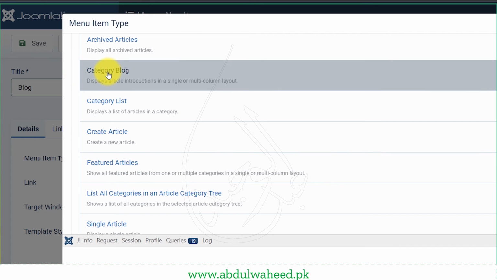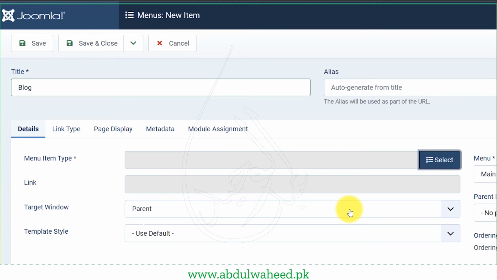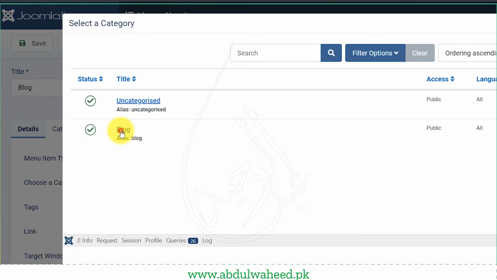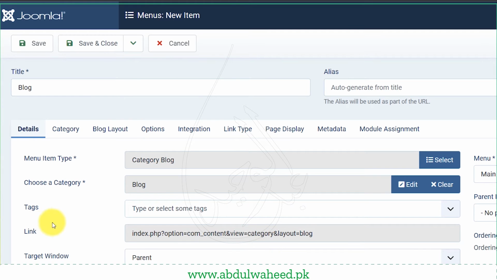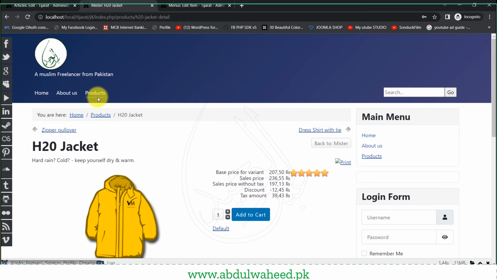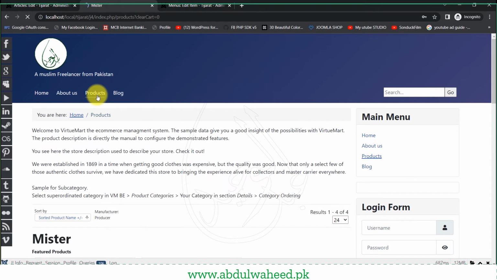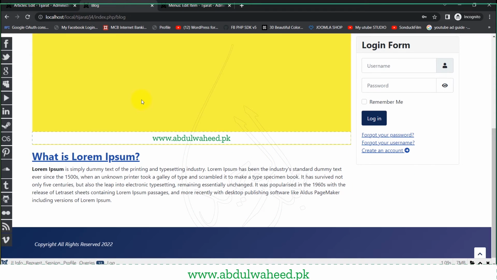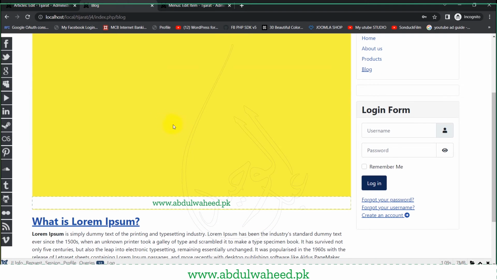should be category blog, and it is asking for category, should be blog category, and let's save it and check out the default layout. What is Joomla giving as a default layout for this blog? Now click on the blog, and for the very basic layout, it is showing first the image. This is the intro image.